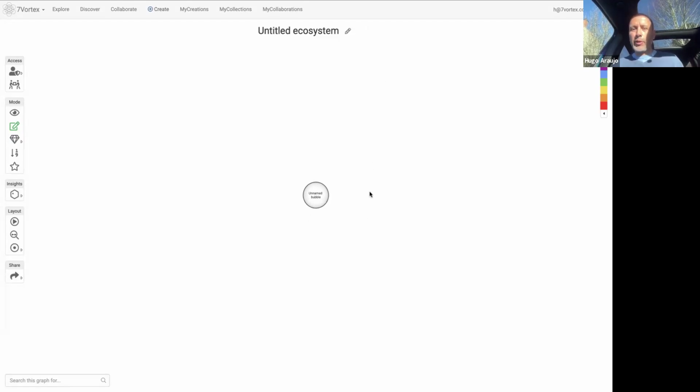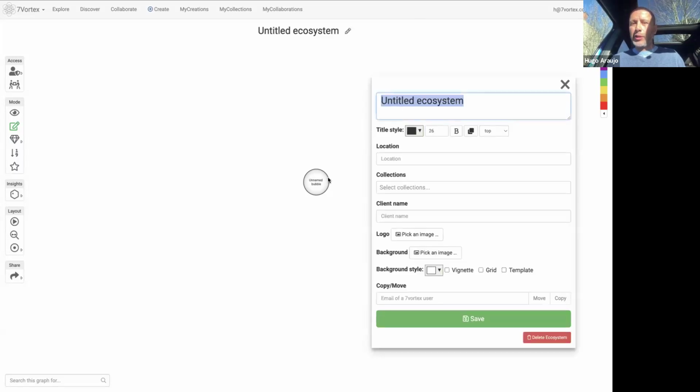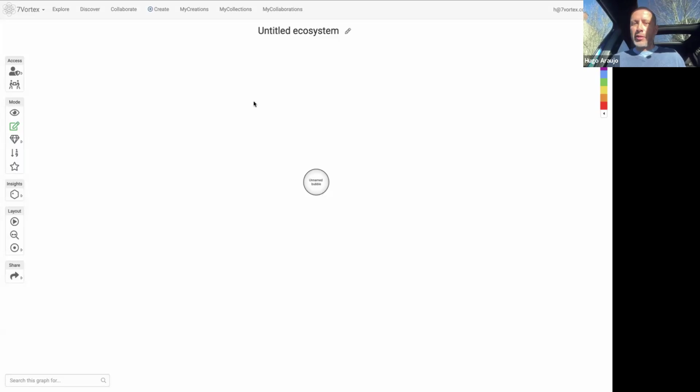But I encourage everyone to buy a membership, buy one month, because this is the money that actually helps Seven Vortex to survive, in the maintenance. So now you are here, and the first ecosystem that you are going to have in your user doesn't let you change the title. Just for you to be aware, it's a playground where you can make bubbles and doodle around, but it is not meant to be public. So you have to create a second one if you want to make it public from the beginning.